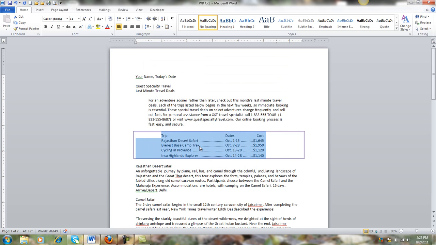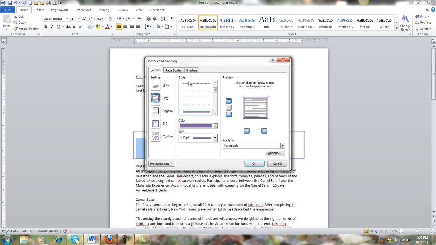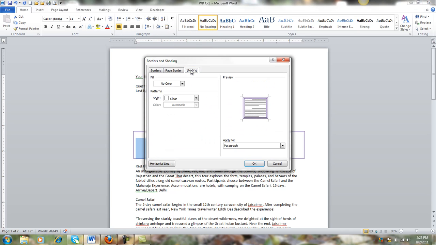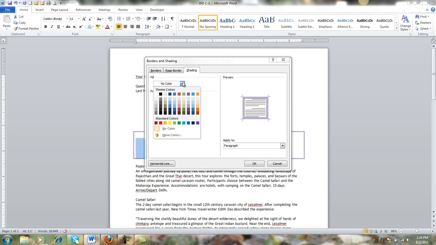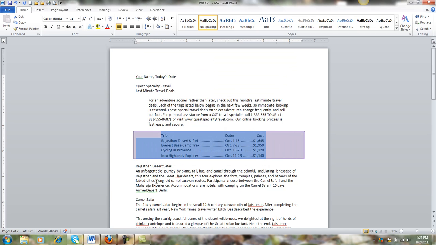Okay. The next thing that you might want to do is put some shading in there with your text. So we're going to go back to this button, and we're going to go to Borders and Shading, and we have this Shading tab, and let's say we want to put in a very light purple as our shading color. When we click OK, we now have this all shaded. But you can notice that it's sticking out further than what you really would want it to do.